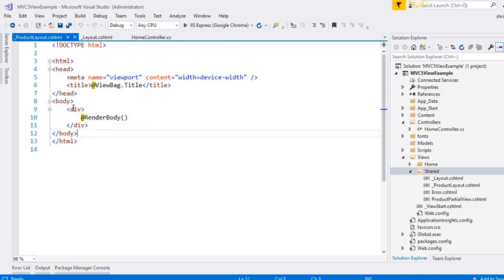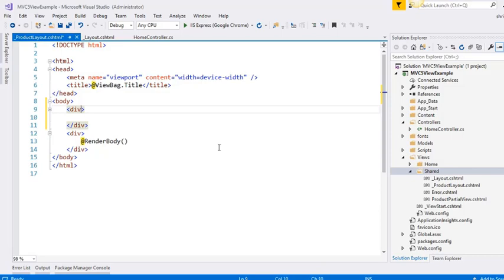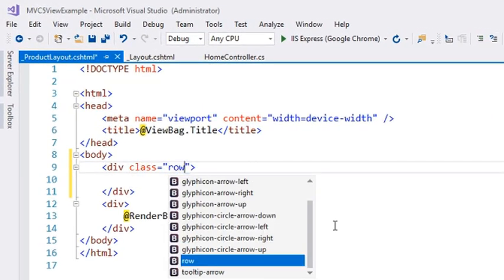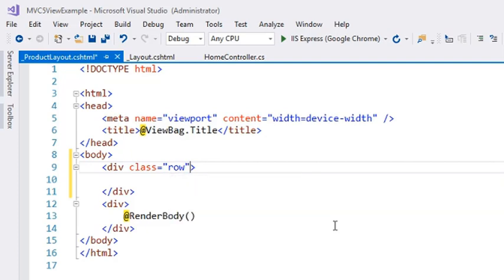So you can see this is the default code generated once we create the layout view, and so we will modify some code here. I will create one div and provide the class equal to row. If you have knowledge of Bootstrap, you can use it here. It is better to provide the look and feel to the pages.